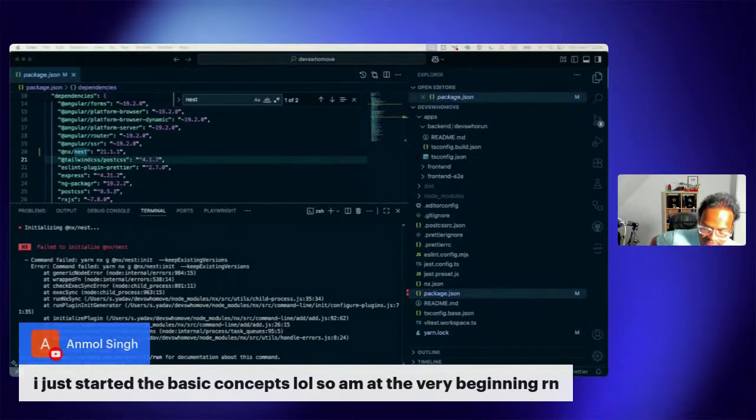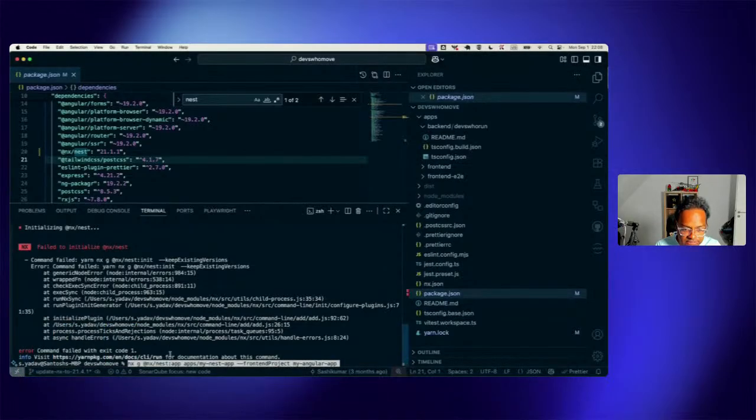Started with just starting with the basic concept. So okay, nice. I mean, it's okay. Everyone starts somewhere at some point of time, and everyone is a beginner.